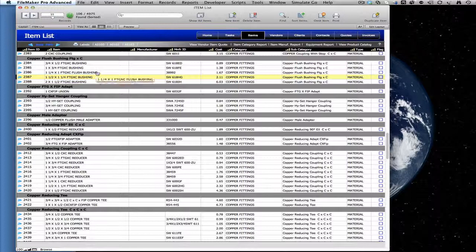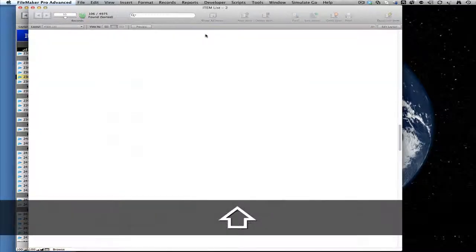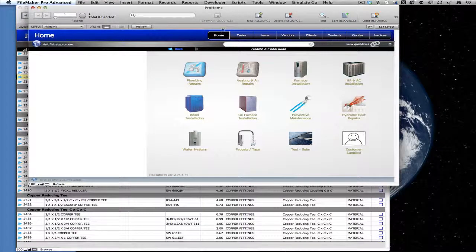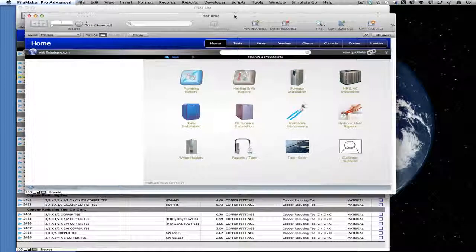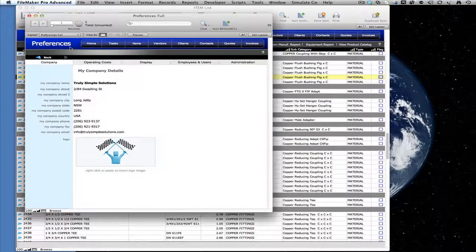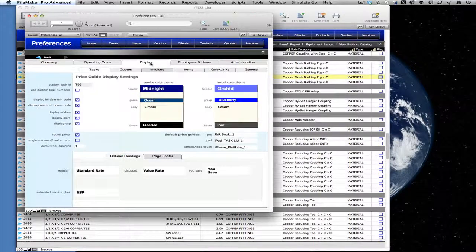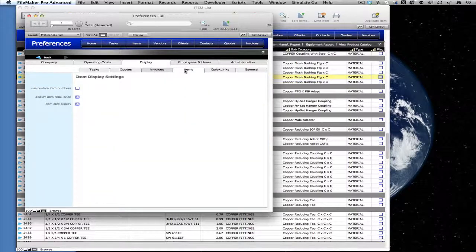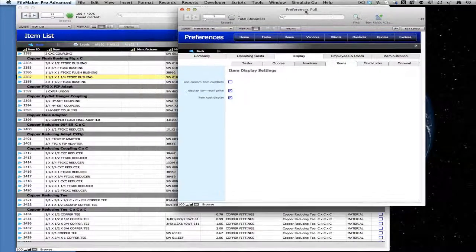So what we can do is go ahead and open another window, and a shortcut for that is to hold the Shift key when you open another window. Now I'm going to just make it another home screen, and that keeps the other window open. Then I'm going to go to Preferences, and on Preferences, we can choose Display and Items. And then it lets us show custom item numbers. I'll show you that as well.